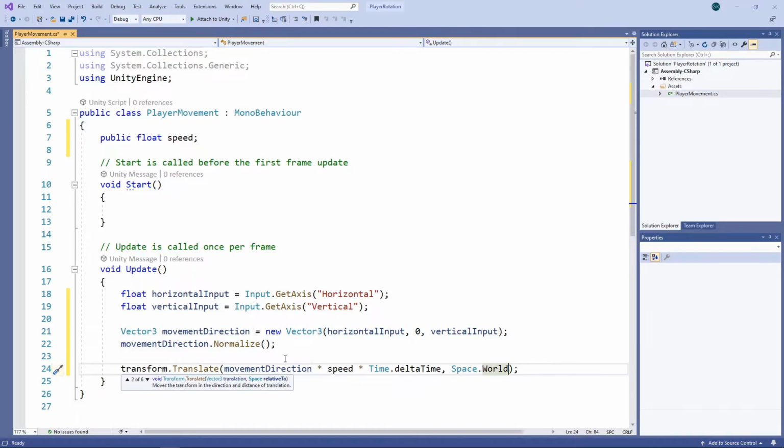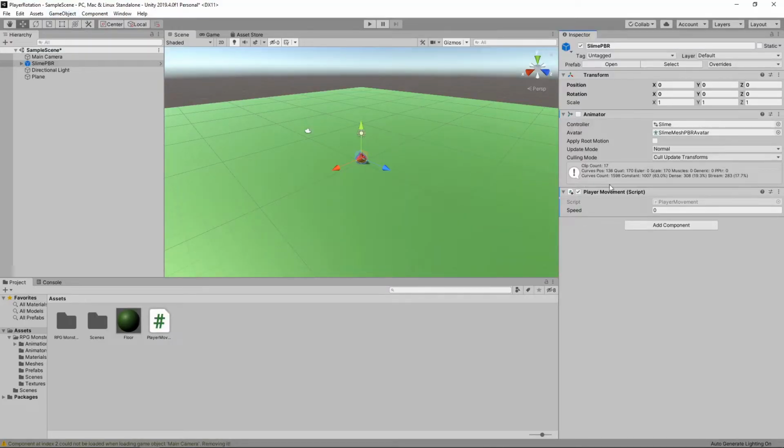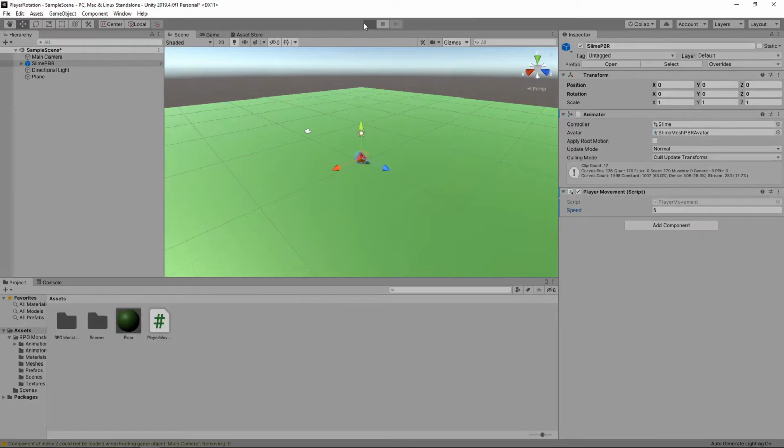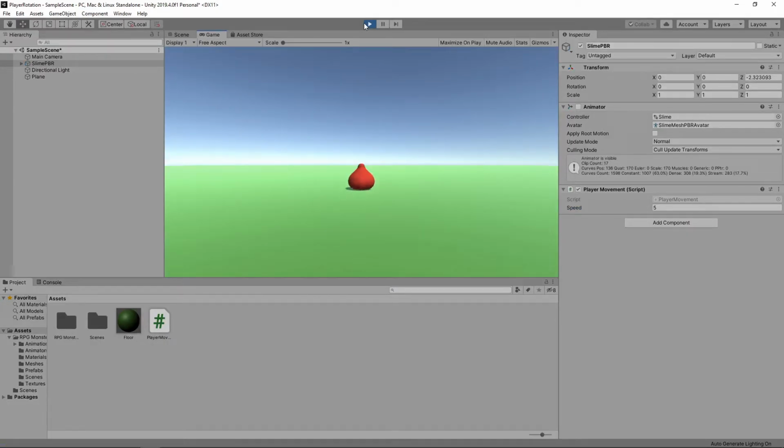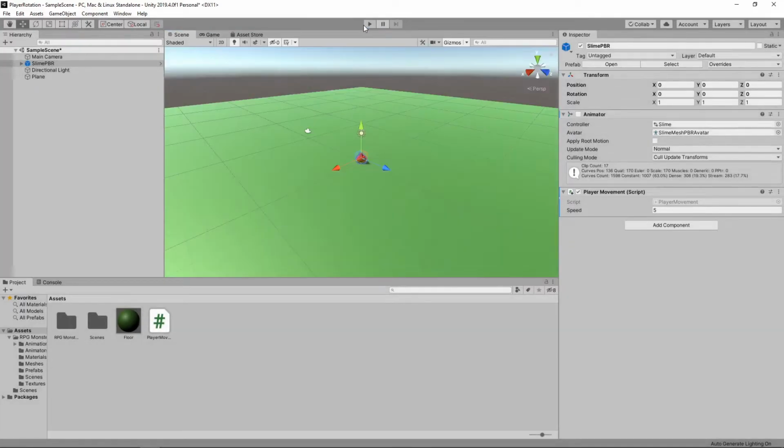Let's save the script and switch back to Unity. We'll set the speed to 5 in the inspector and press play to try it out. We can now press the arrow keys to move the character around the scene. The character moves, but it doesn't turn to face the direction it's moving yet. Let's stop the game and switch back to the script to fix this.